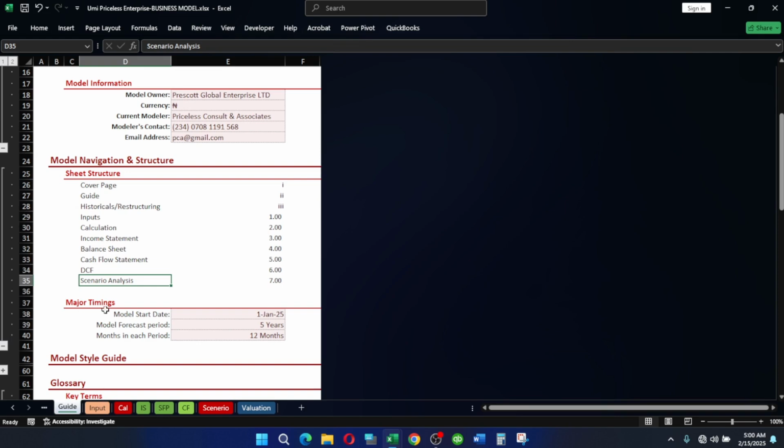Now we also have the major timings. We have the model start date. We have the model forecast period. We have the model months in each period. The model forecast period is how many years you are forecasting, which is 5 years. Then we have the model months in each period. We have 12 months, which is 1 year.